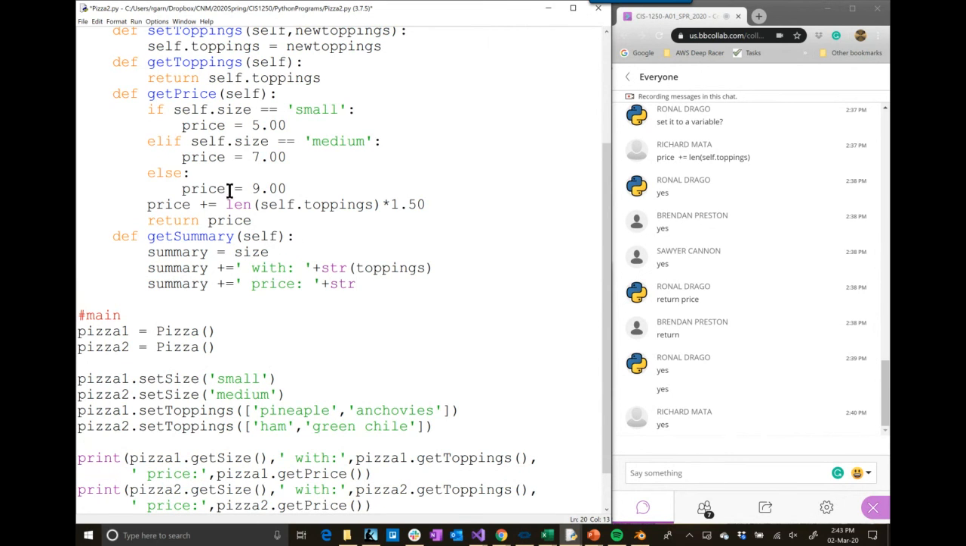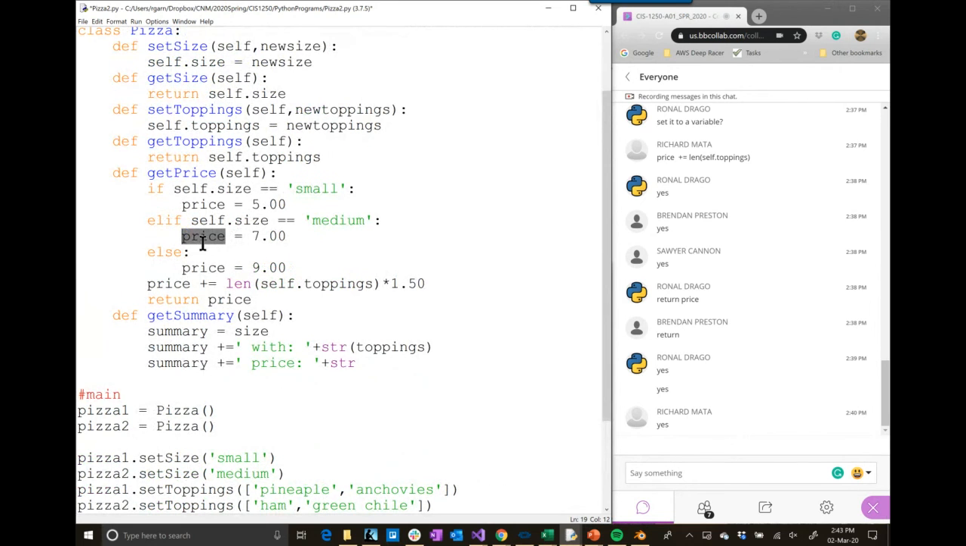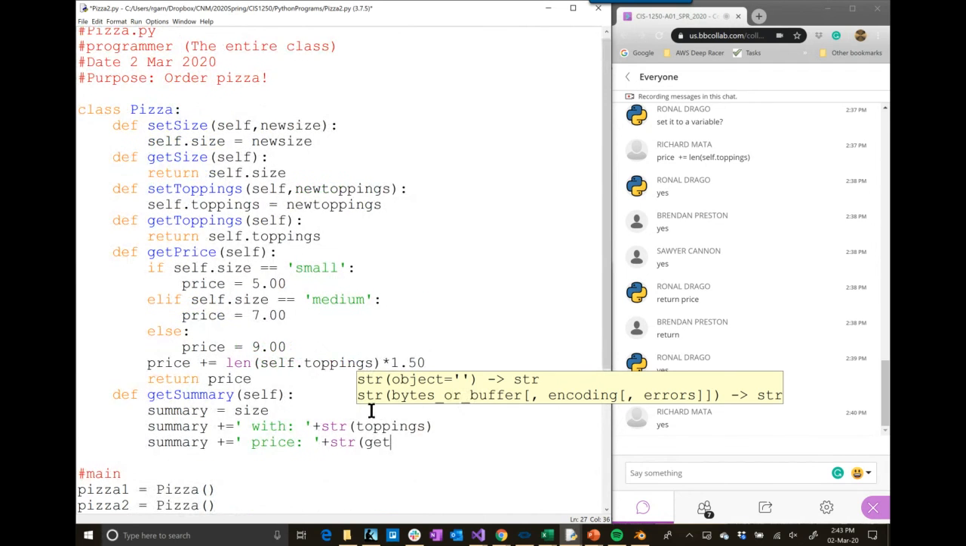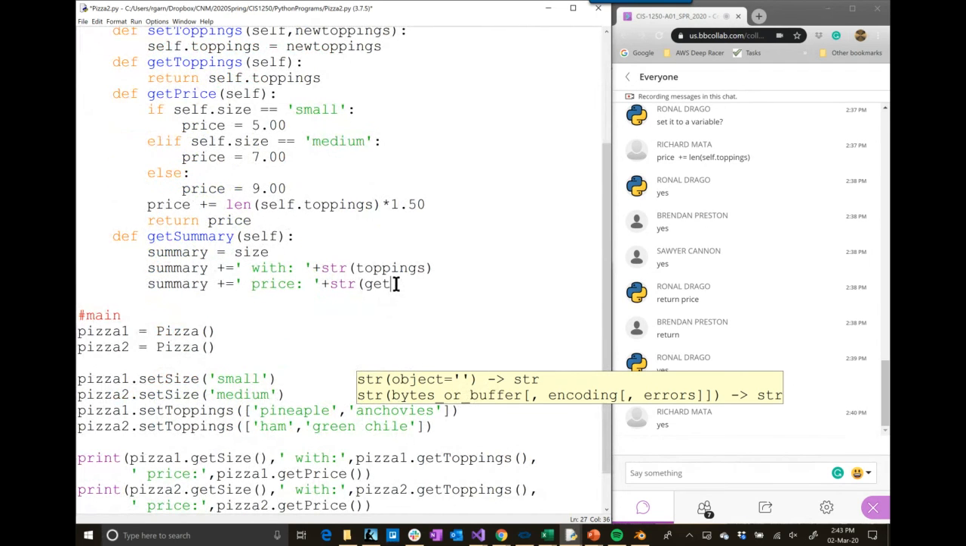Now, right now, price is actually not being stored anywhere. And so we kind of have a problem here. I can actually call get price. We'll get it to work here, and then we're going to try to fix this to be a little bit more elegant.